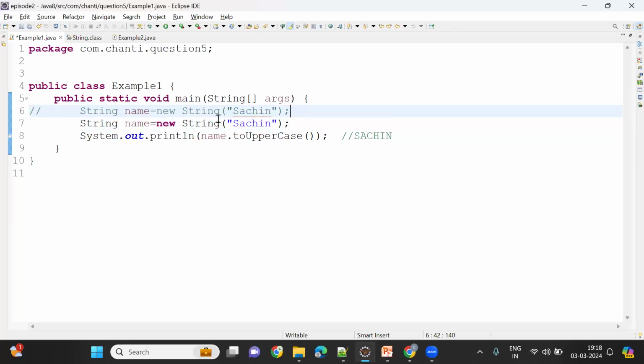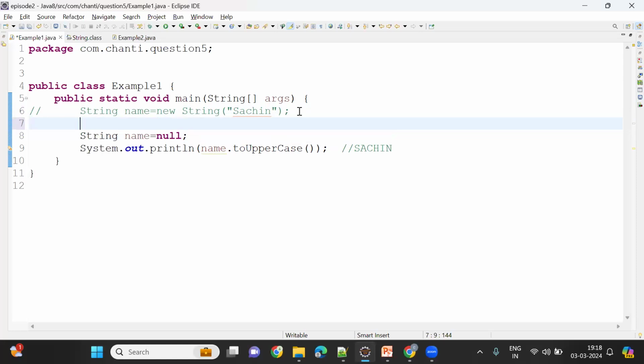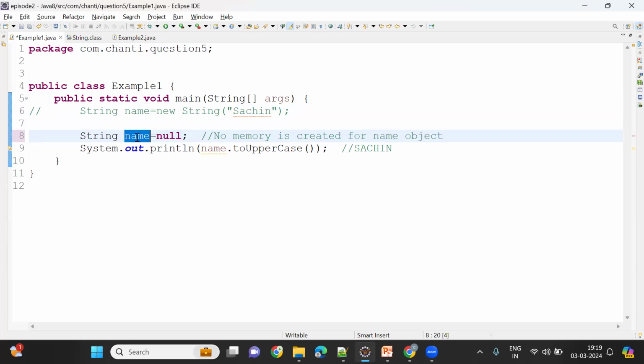Let me comment that code. Yeah, the second scenario, buddy, I was showing I was assigning with null. First, you should know the meaning of null. New means a new memory is created. Null means no memory is created. So the point you need to understand: null means no memory is created for the name object.